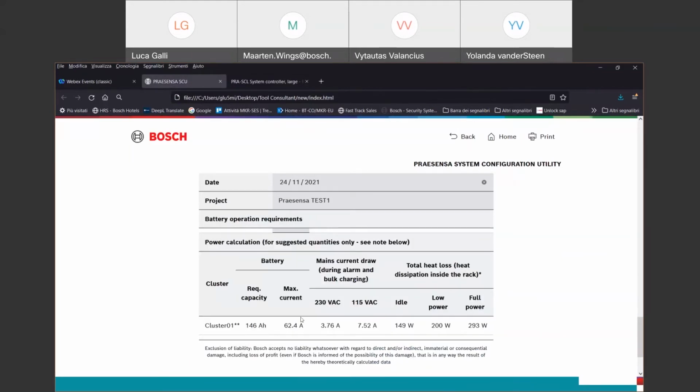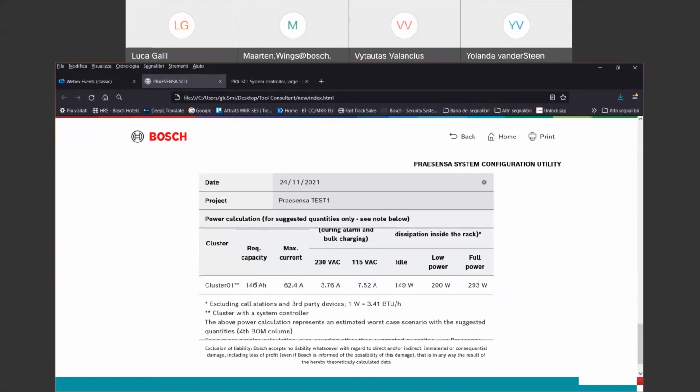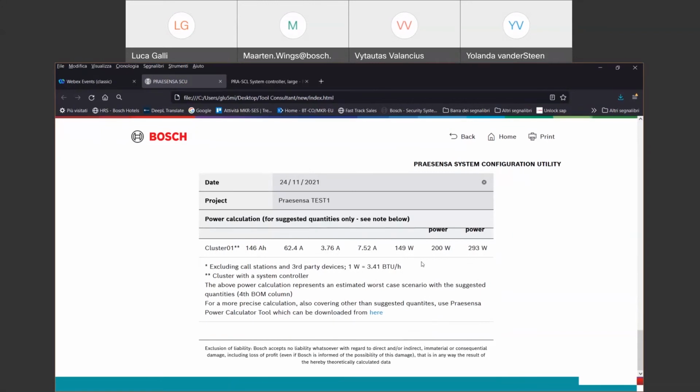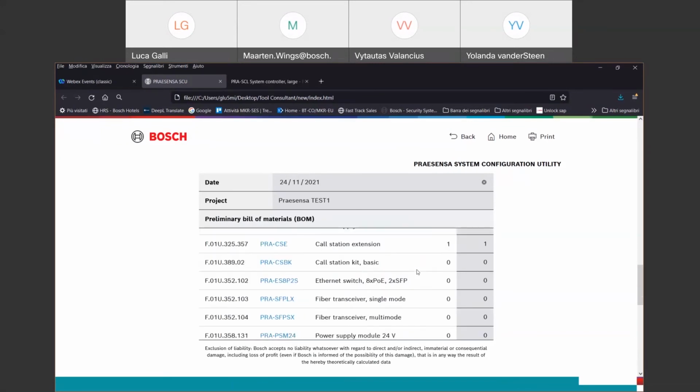And the power calculation. Power calculation means for cluster 1, of the group with 1 multi-power supply, 3 amplifiers, and 1 controller, I need 146 ampere hour as a required capacity. We have the maximum current, the current at 230 volts or 115, the consumption in idle, low power, full power. So all the information are here. And this is my complete system.